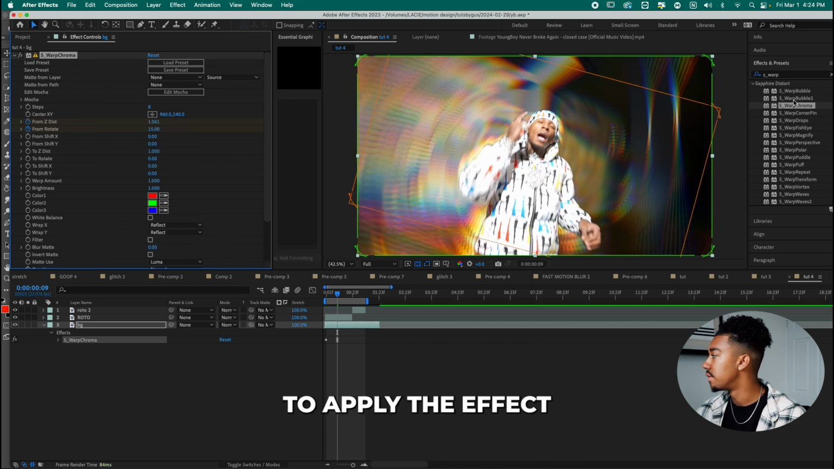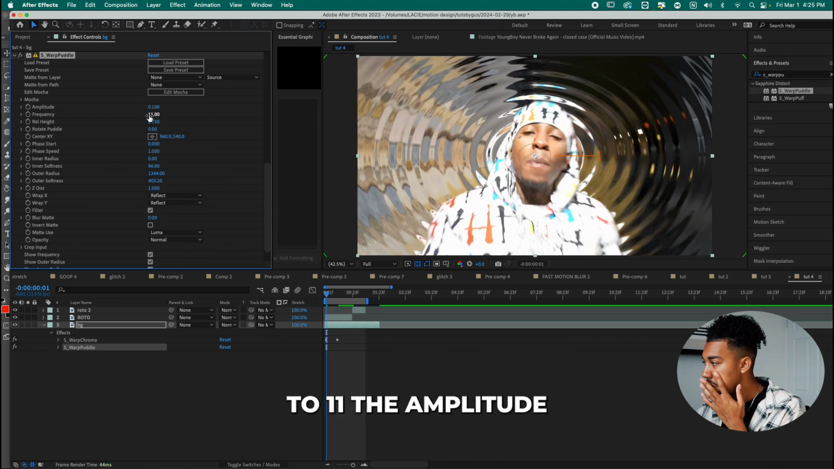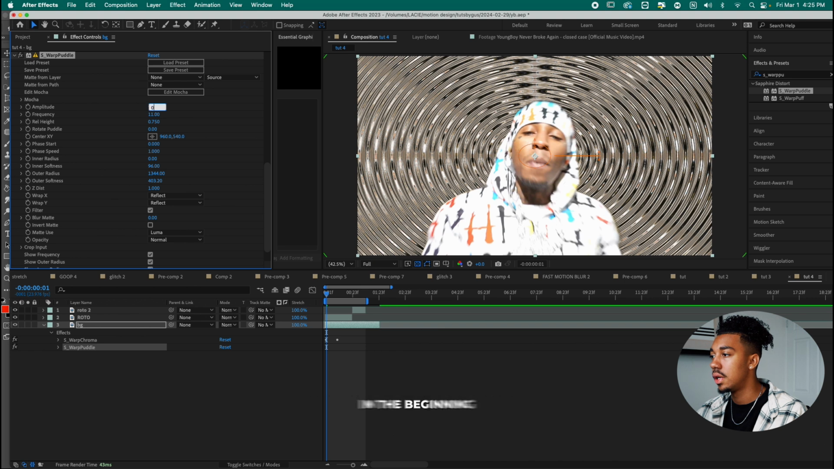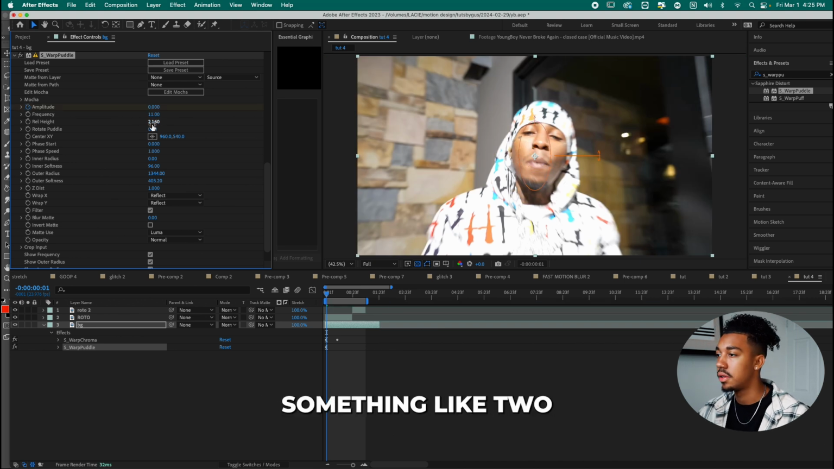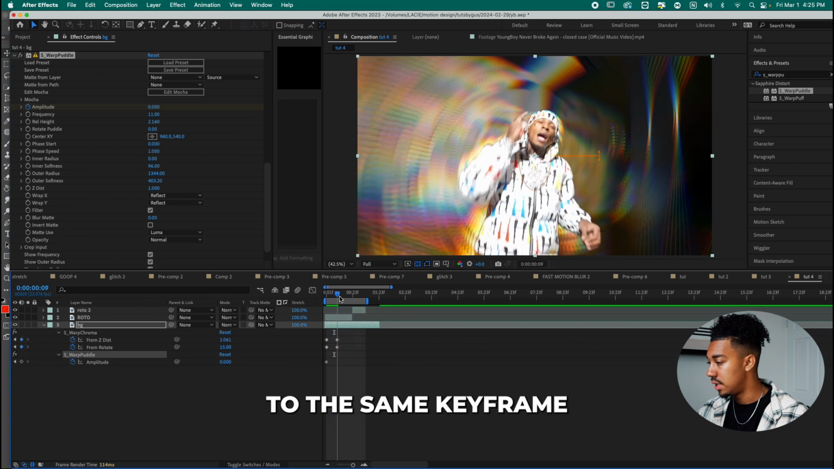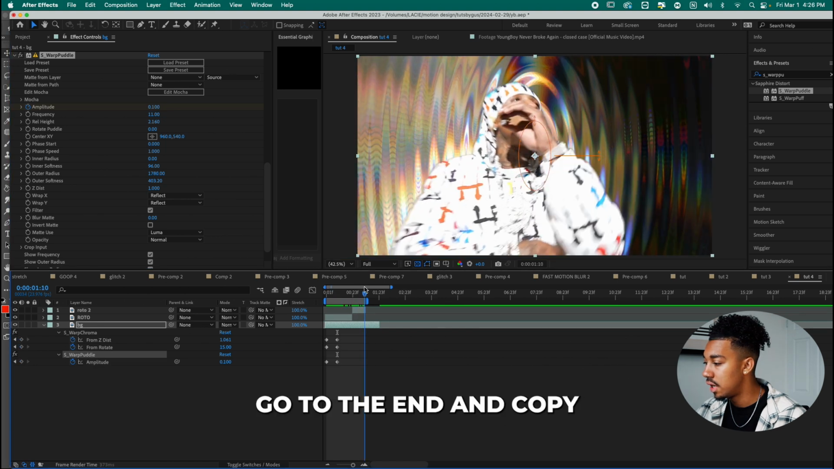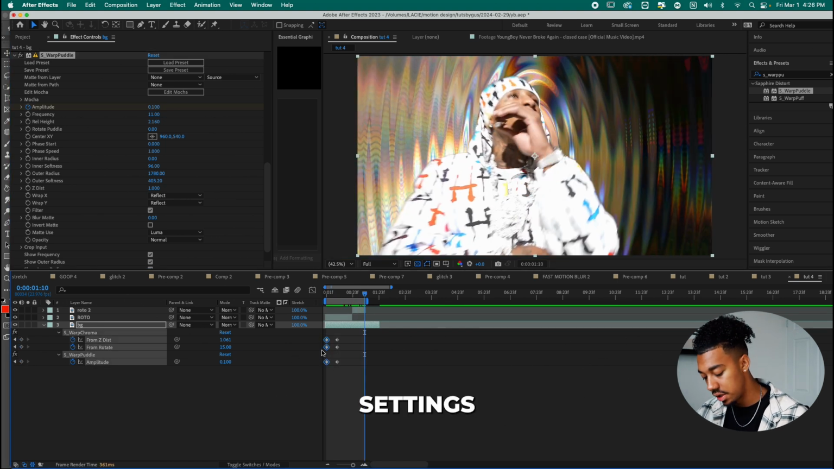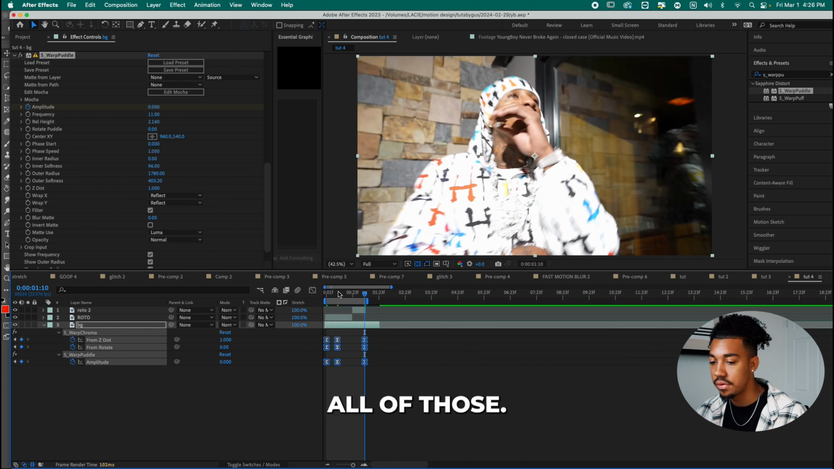Then we're going to apply the effect Puddle. Let's put the frequency to 11, the amplitude at 0. In the beginning, we're going to increase the relative height and put it to something like 2. Then we're going to go to the same keyframe that we animated the other in and animate it to 0.1. Let's go to the end and copy the original settings, Command C, and paste them, Command V. And we're going to ease all of those.